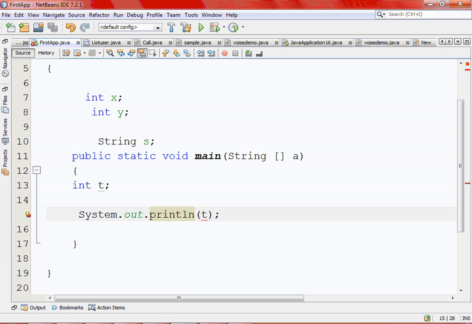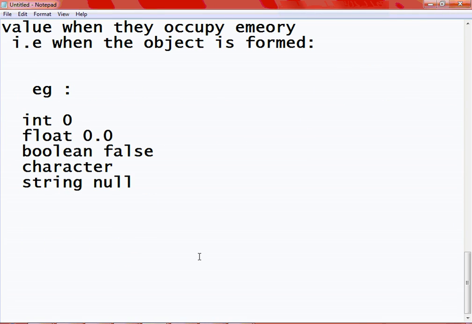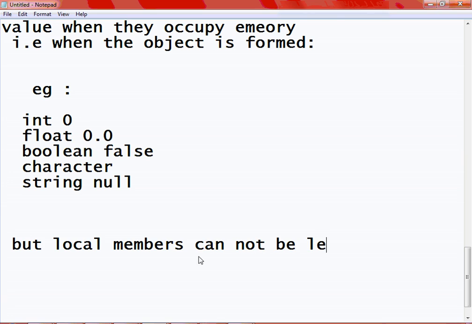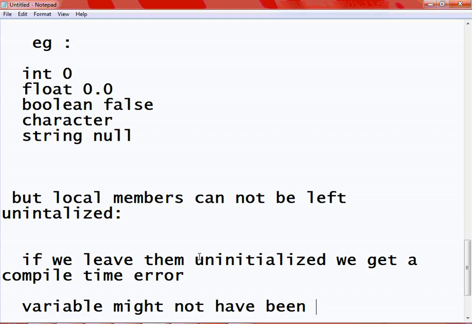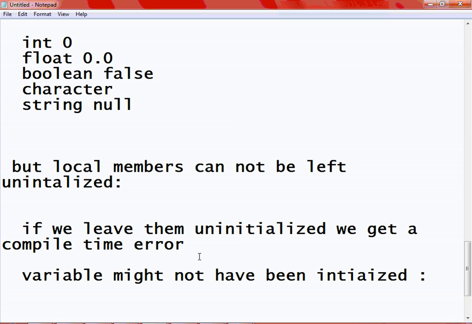So you can just conclude this point, that local members cannot be left uninitialized. If we leave them uninitialized, we get a compile time error: variable might not have been initialized. That this specific variable might not have been initialized.